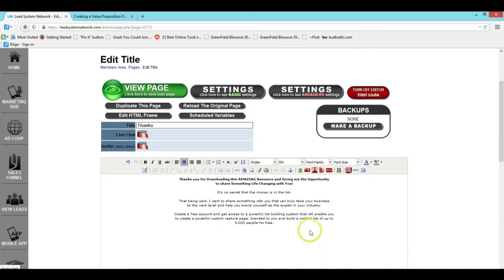So we're going to give them the ability to create a free account, and I'm just going to link this to my LSN funnel. This is going to be the other value-based proposition that's going to follow the downloads. We're going to give them the ability to download these resources on this page, but we're also going to give them a value-based proposition off of this page.